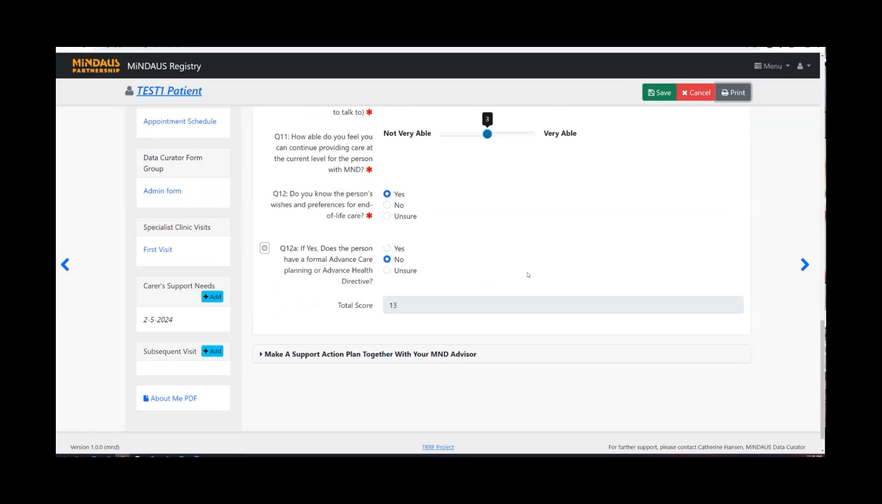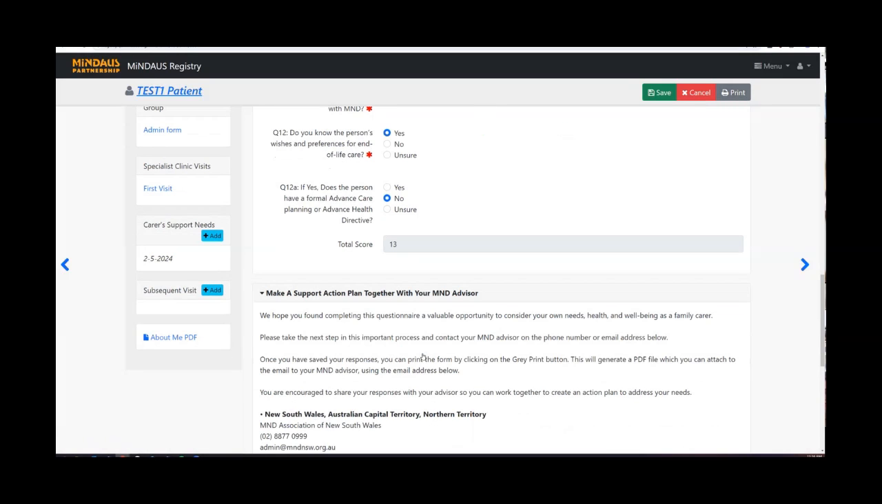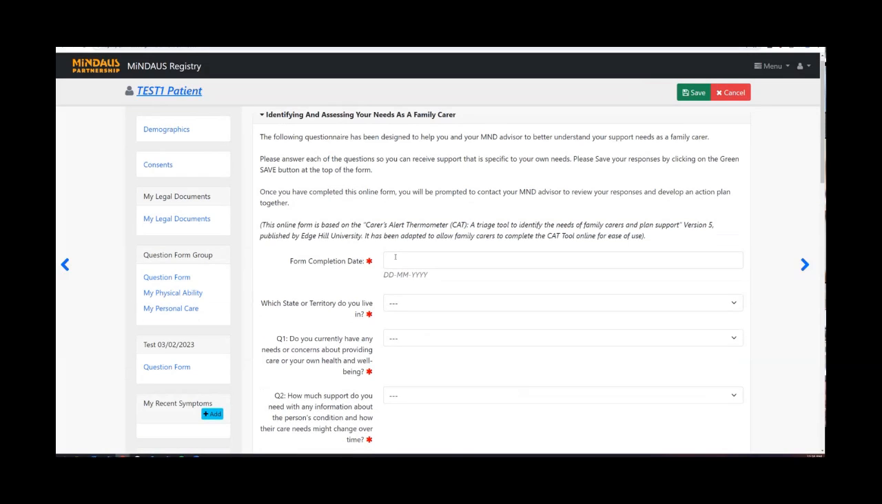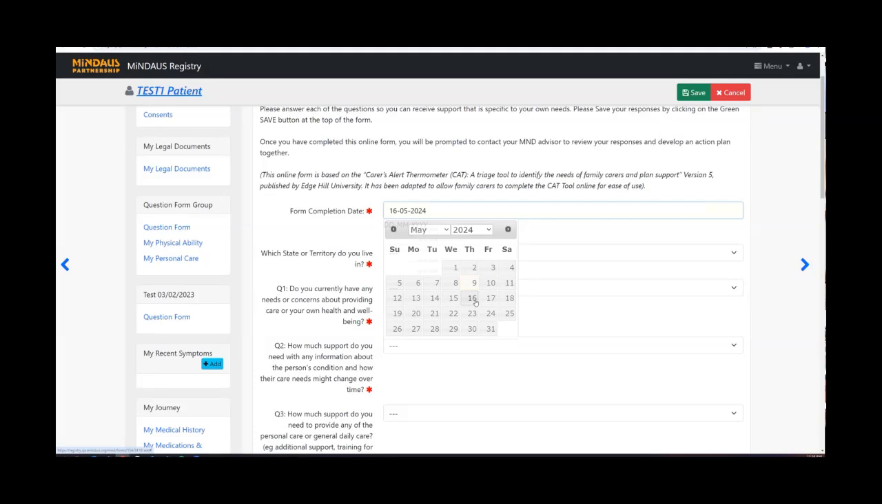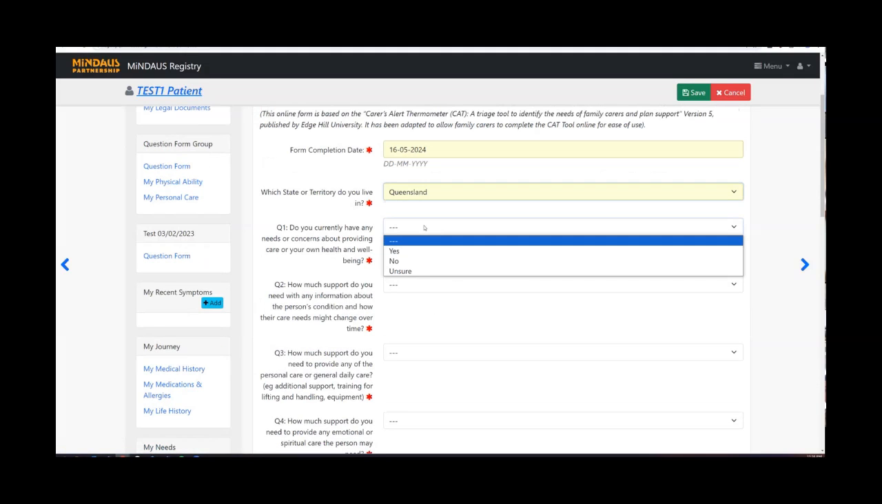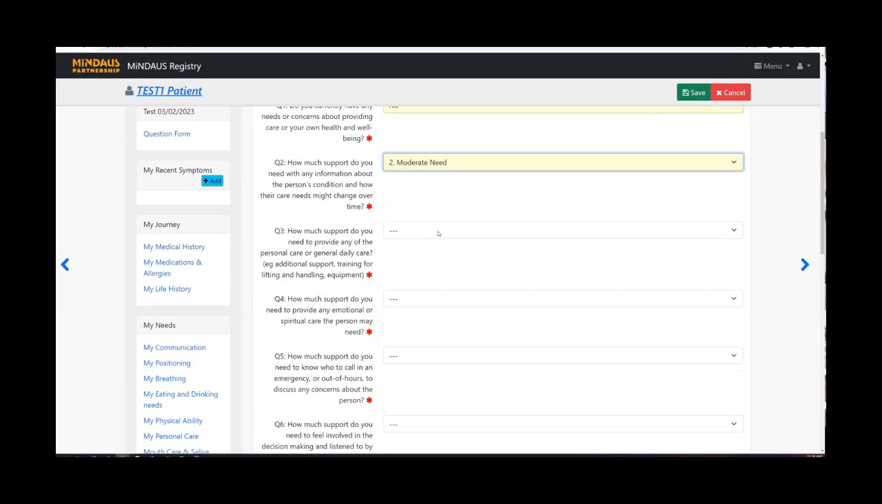So that's pretty much the form. There's another feature that we've added. Let's assume that you've put in a form 6 months before and you've made a support plan with your MND advisor. Now you want to revisit an MND advisor and want to take a fresh set of form. All you need to do is click on the add button from the left hand side where you have your carer support need, and it will create a fresh form wherein you can go through the same process again, choose the answers which you want and save the form again.